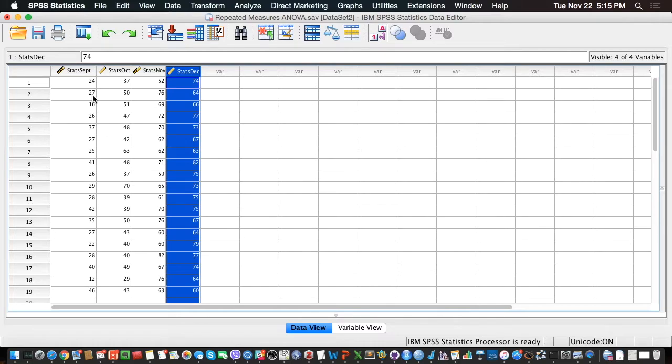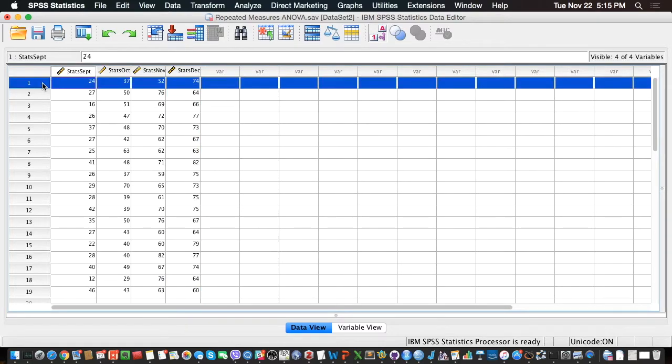So you see that it's a repeated measures design because the same case here, for example, case 1 has been measured 4 times. So it's different from a group factor because individuals have not been measured either in September or in October or in November or in December. They actually have been measured at each time point.